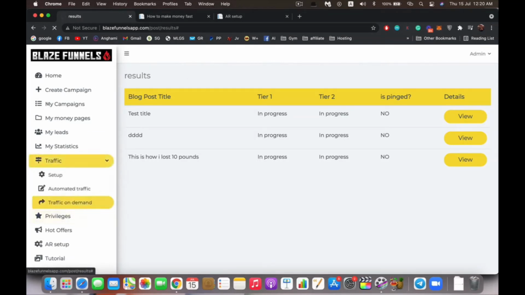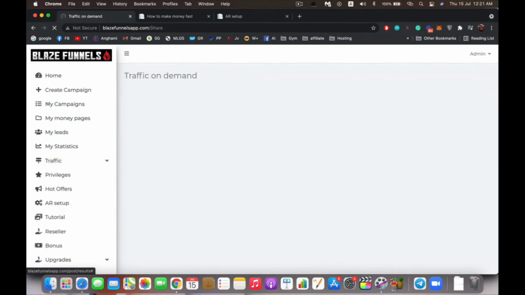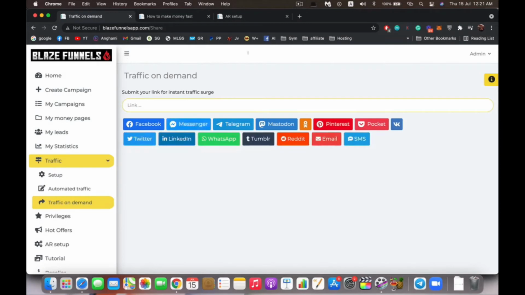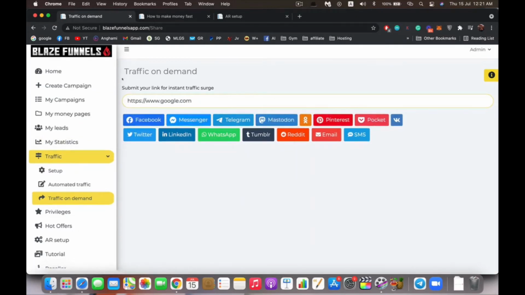Next, we get traffic on demand. This one is very straightforward. It's not as automated as automated traffic, but basically what you can do is just enter the link and it will immediately share it to all of this social media traffic. So for example, I can enter here yes, google.com again for testing, and that's it. Click on any of the social networks and you will share it there as well.